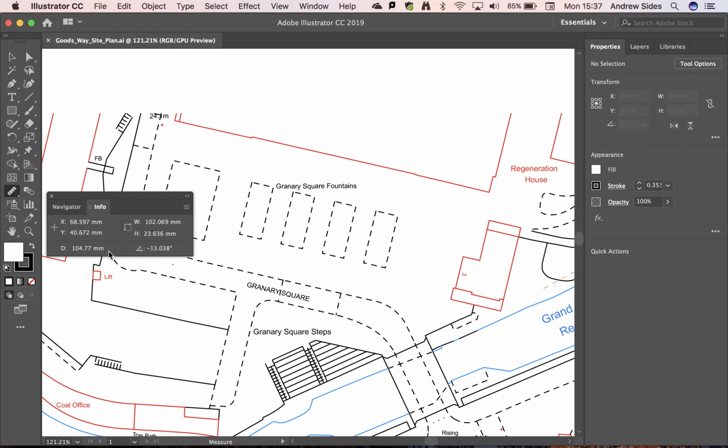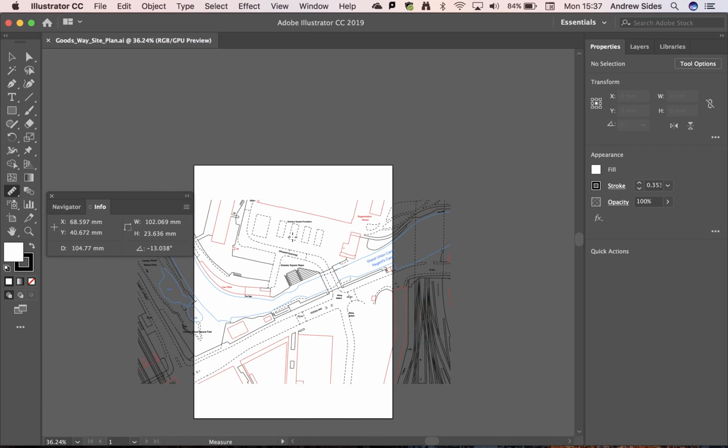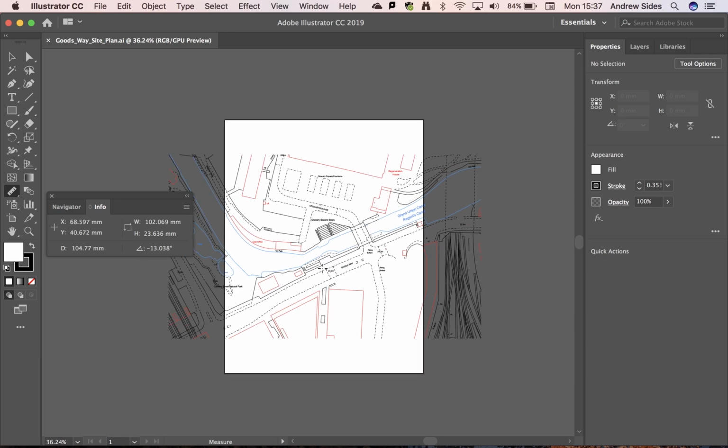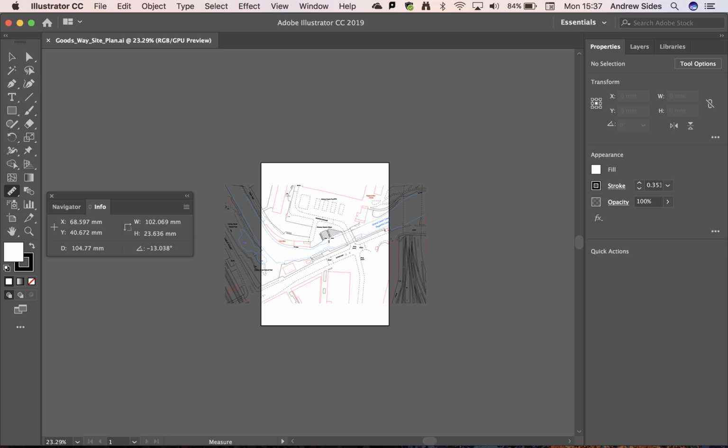Okay, so it's 1,000. If I multiply 104 by 1,000, I will get the true size of the Granary Square building. What this tells me, of course, is that what we're looking at is geometry that is 1 to 1,000 scale. Okay, so if we want to work it at 1 to 100 or 1 to 200, we're going to have to make it bigger. Okay, but at least we know what it is, and it's a nice round number. That's great. So we'll get rid of that panel.